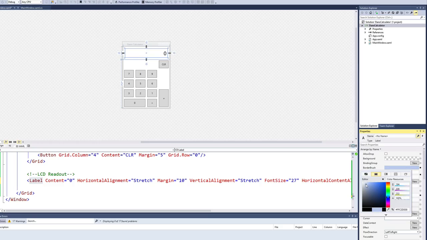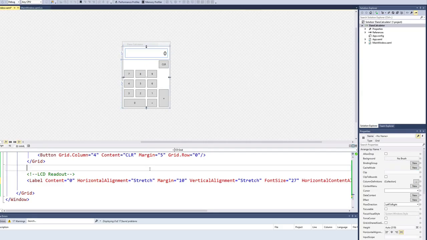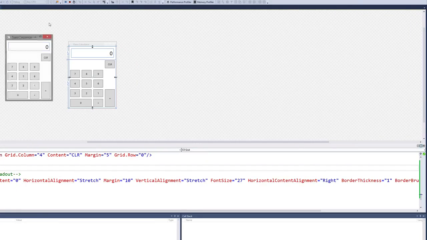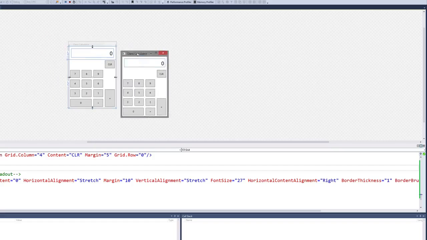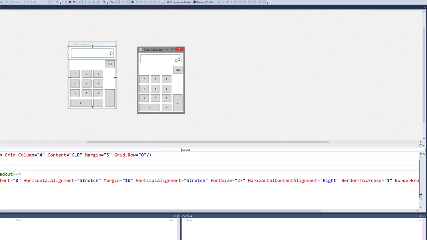So let's pick something a little bit different. We don't want to have a, I don't know. Yeah, that's probably about right. Border brush. So let's see what that looks like when we go ahead and run our application. And now you can see that we've got a border around the input there, which I think makes it much more obvious what we're doing. Next, I want to change the background.